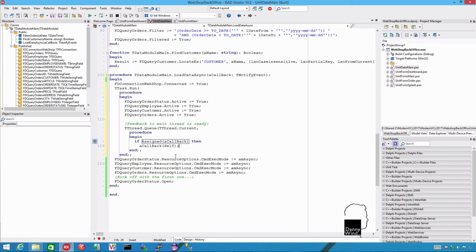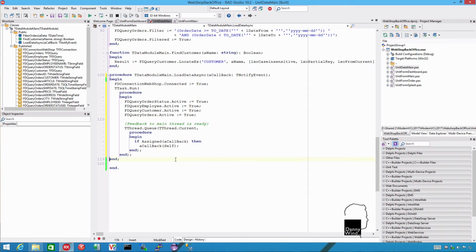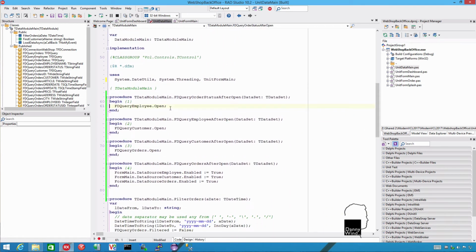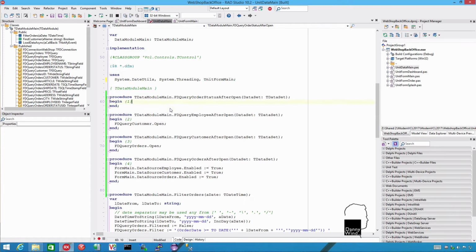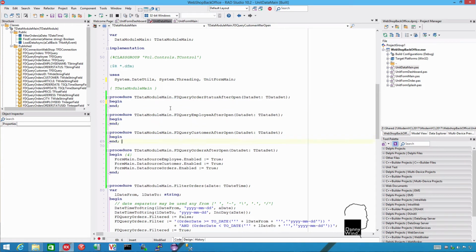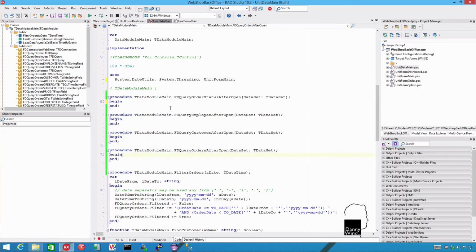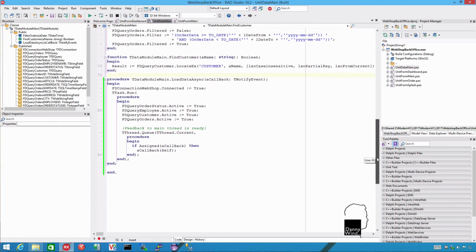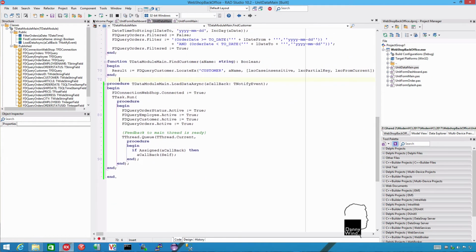This is a setup that I tend to use with the tasks. It makes it a lot easier to code a task. It creates clean code and very readable code. The after opens, we can delete those. We don't need them anymore. So just remove those from here. And then switch over to the main form for the load data async call there.